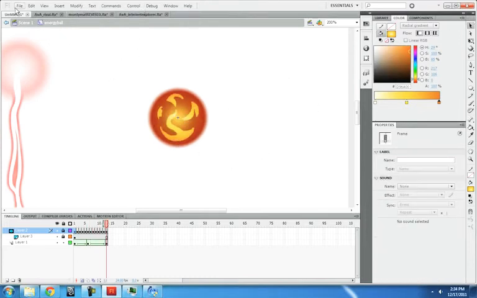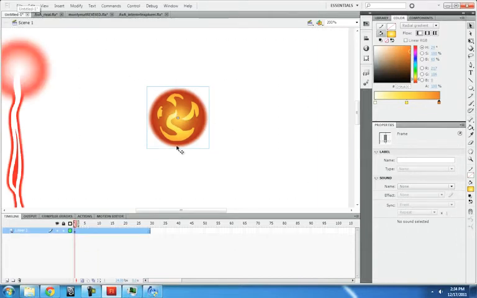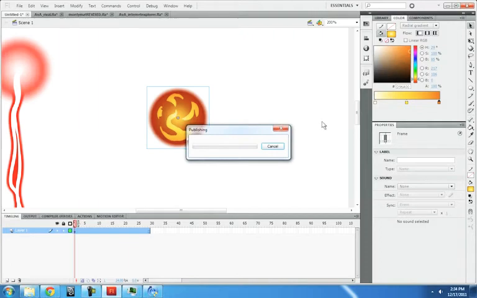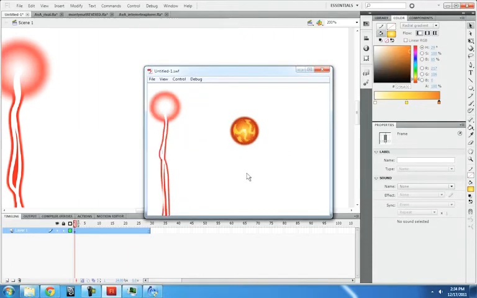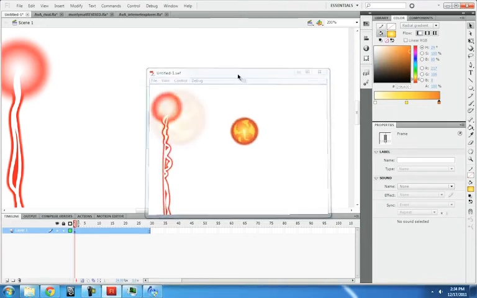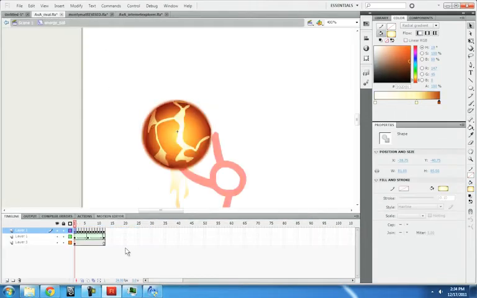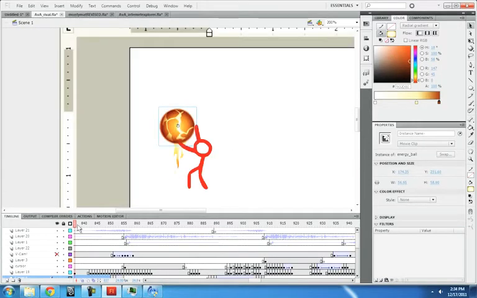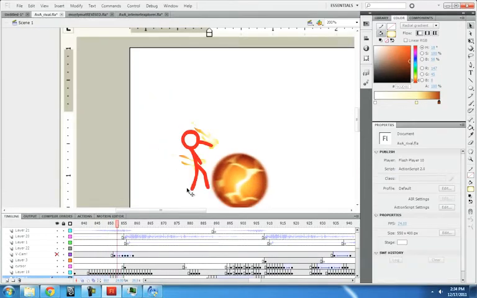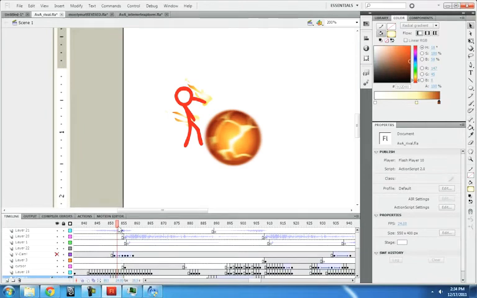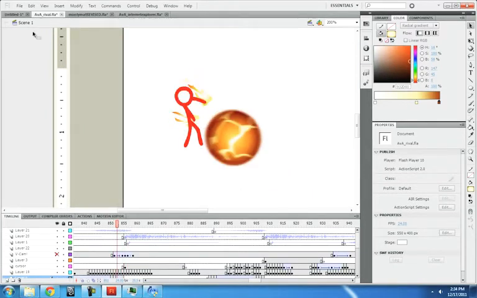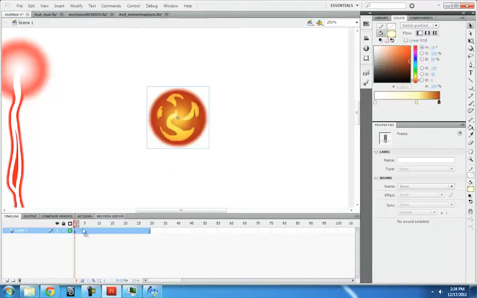So now we have our energy ball, and then let's publish it, see what it looks like. Yeah, it looks good. So in this animation, you notice that when he throws it, there's a blur, and that makes it look more realistic because everything that moves in real life looks like it's blurred. So it's very easy to do that.